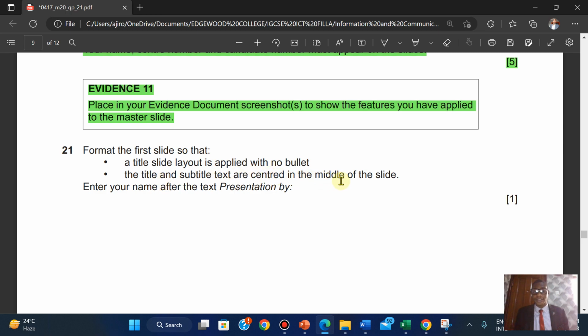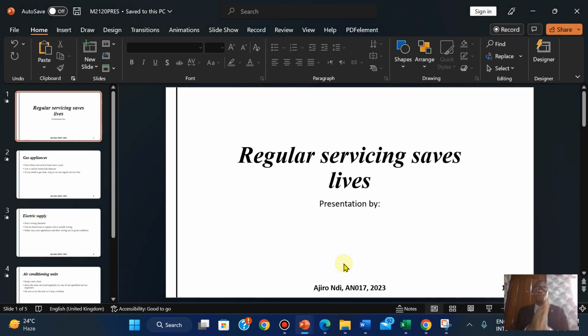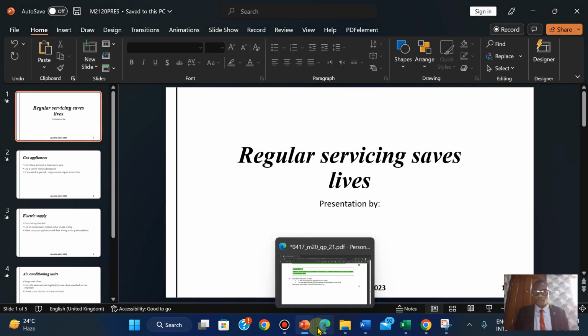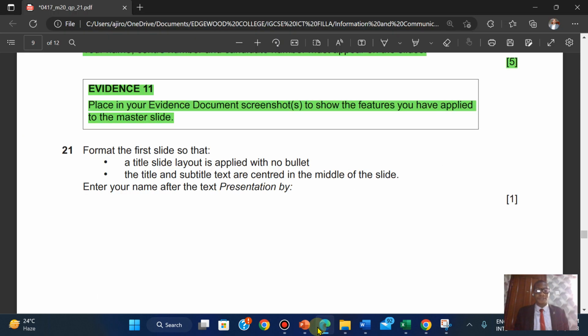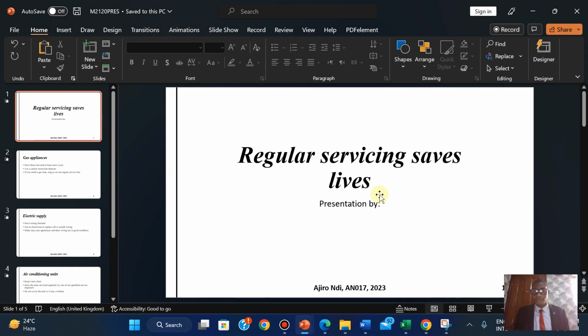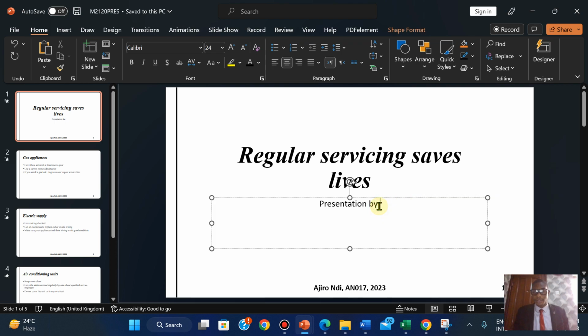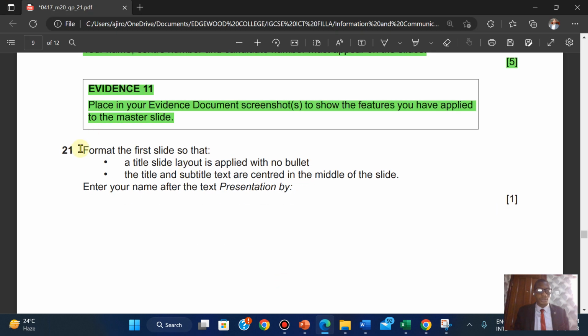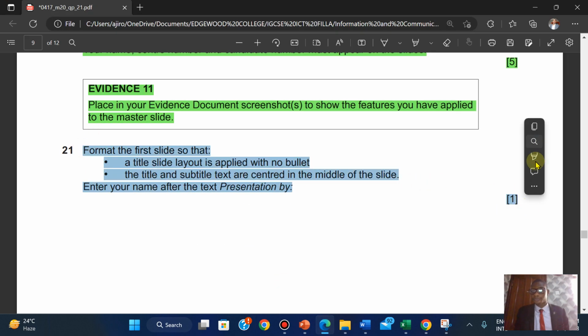The title and subtitle slide are centered in the master of the slide. Now obviously by default, once you put in your title slide, it becomes centralized. Okay, now enter your name after the text presented by. So I'm going to enter my name right here, a space, Ajiro ND. Okay, that's done.